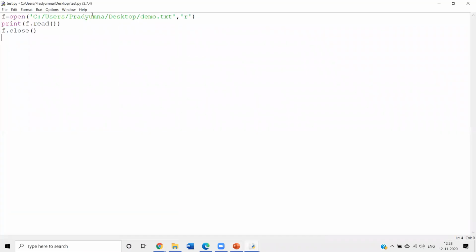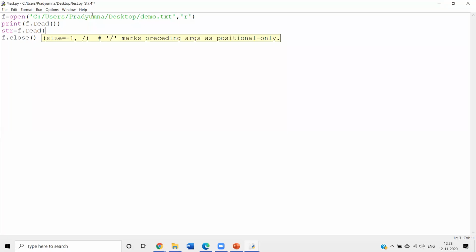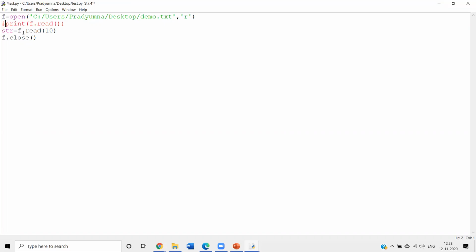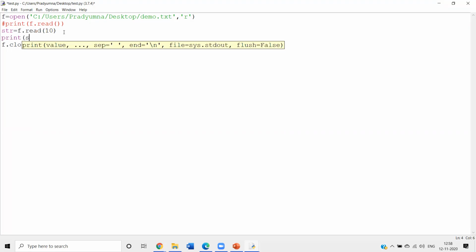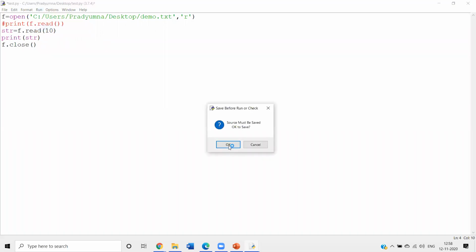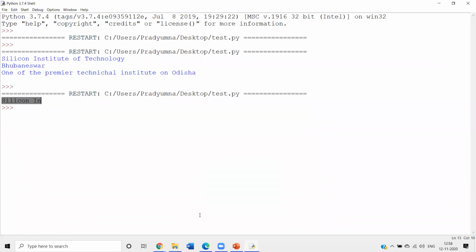Suppose str is f dot read of 30. Instead of 30, I will take, suppose, 10. Take f dot read of 10. Just look over here. I have opened the file. Str is equal to f dot read of 10. That means it will read the first 10 characters, and I want to print the str. So only the first 10 characters.